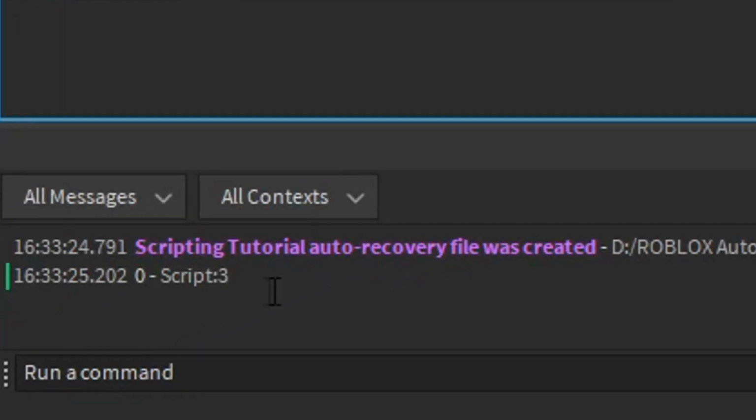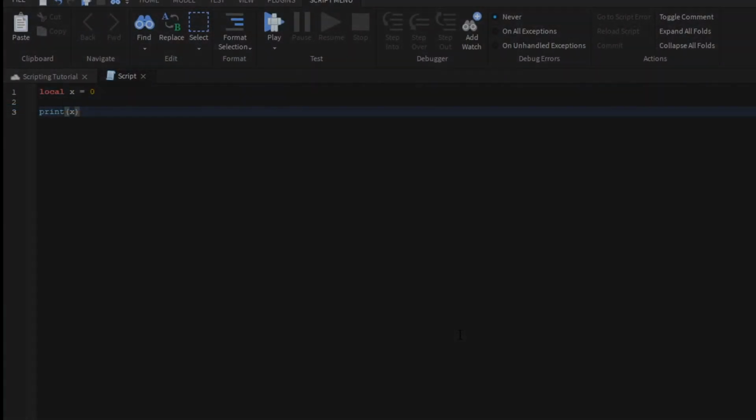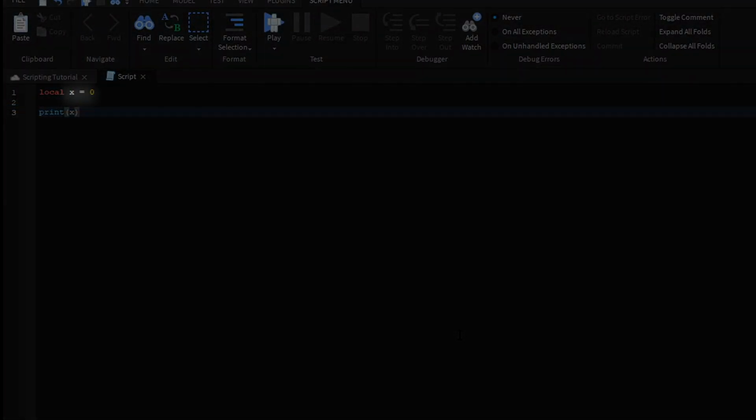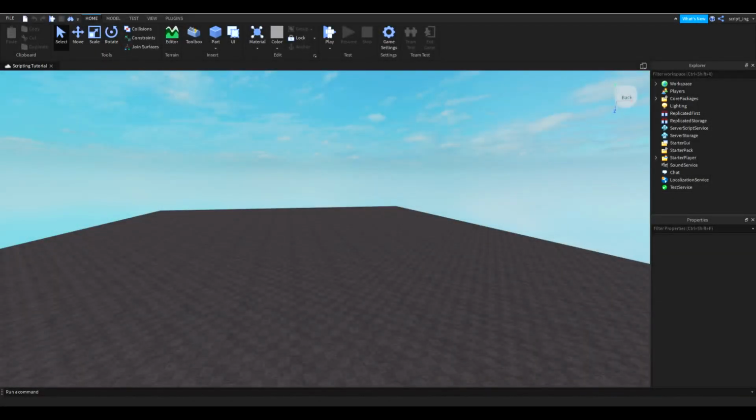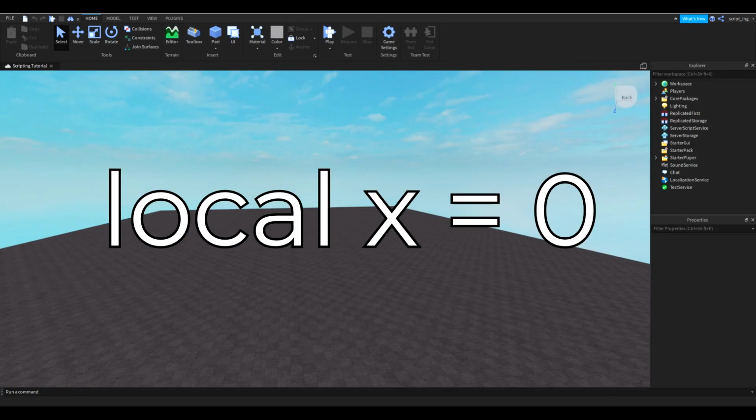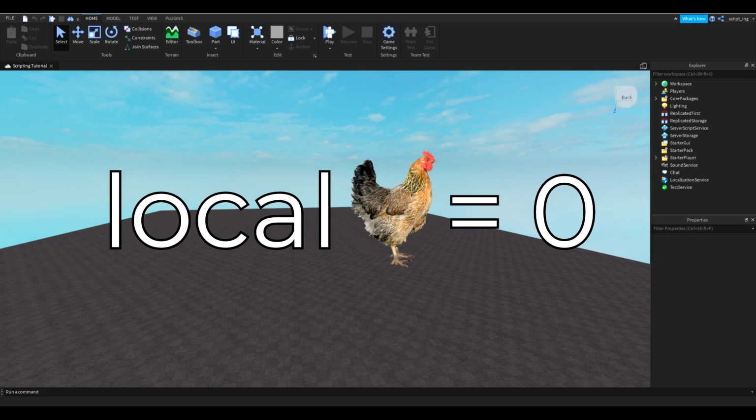And there it is, 0. We told Roblox that X equals 0. So now whenever it sees the letter X, it'll treat it as 0. Also, an important note is that the variable X doesn't have to be 1 character long. It can be as long as you want. For example, I can do local chicken equals 0, and it'll work the same way.